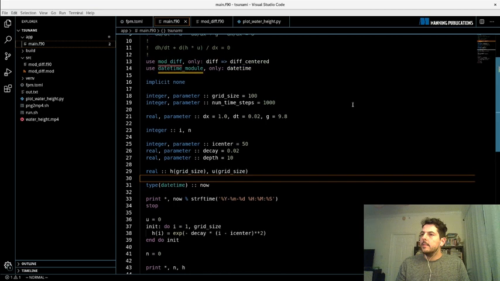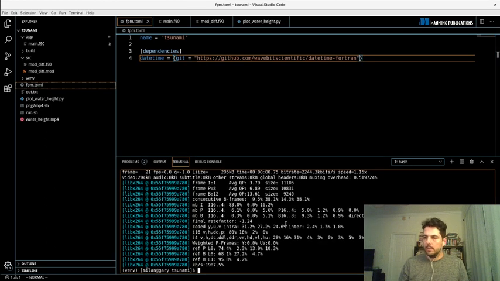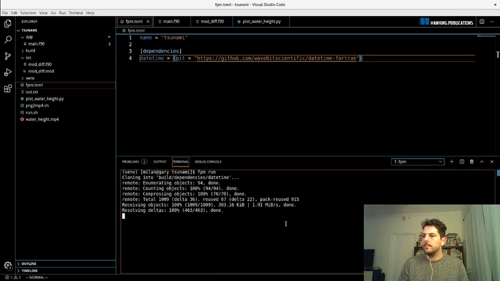Now notice that I didn't put this module file anywhere in my project. I'm only including it here in the main program. And I only specified to FPM in its TOML file where to find datetime, and that should be good enough. So let's do fpm run.